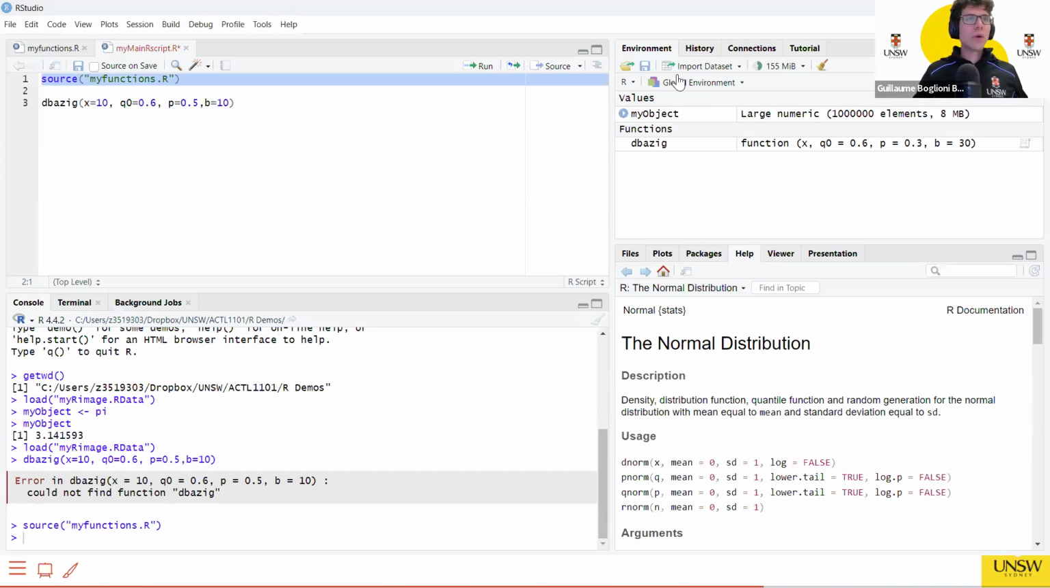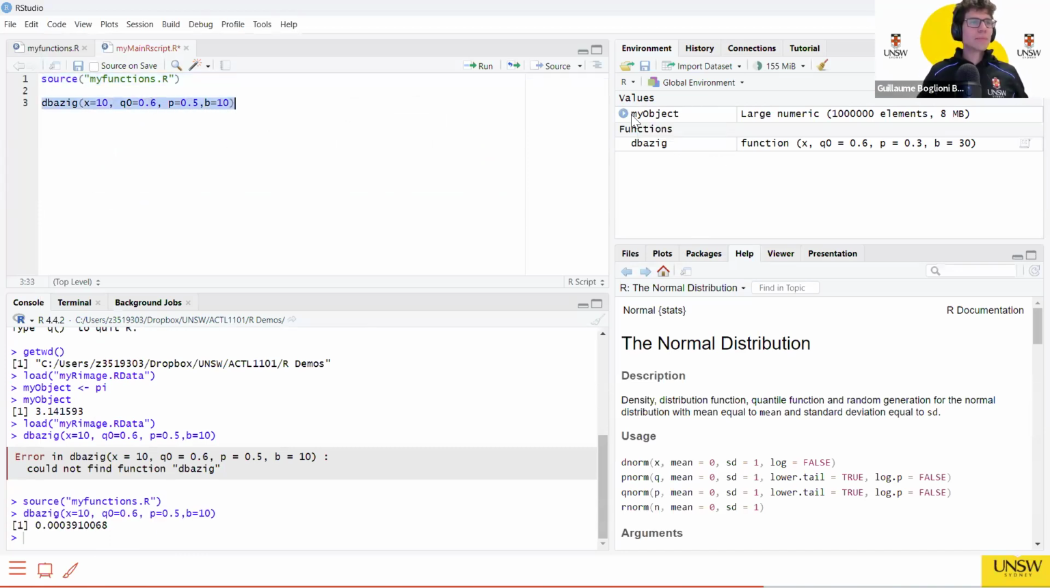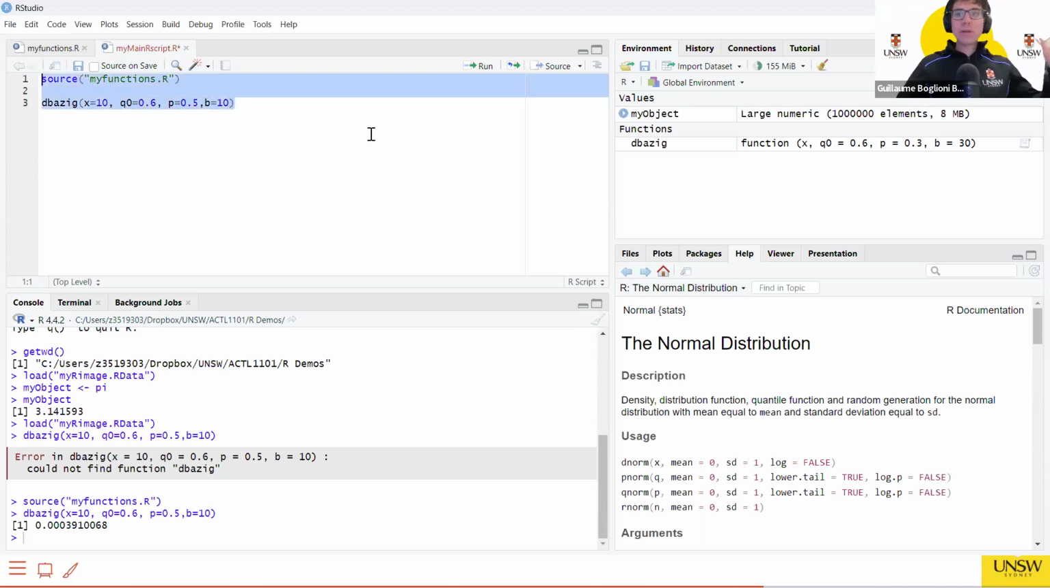Okay, this doesn't seem like it did much, but you see on the right, now the function debasig exists. And so I can then execute this one. It should work. I type this, I get the value. This doesn't really matter, but it's a probability mass function. So I evaluate it at the value x equals 10 with those parameters. And you see it worked, even though in this R script, I never defined the function. The function is defined in that other code, and I've called it using the function source.